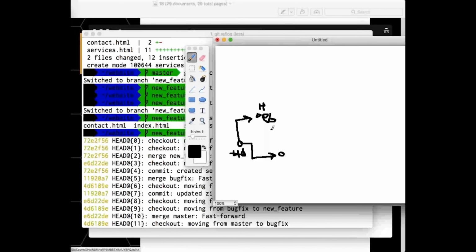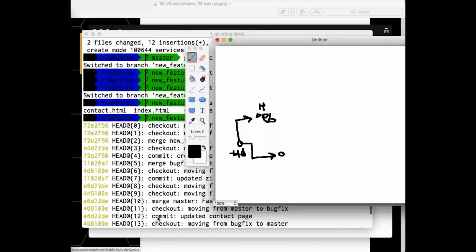Now you see, you are having E6. Then again, I am getting 4D. Why 4D again? Not master. I checked out the new feature, and my new feature and master are both the same replica. I did not make any changes, right? Making sense?